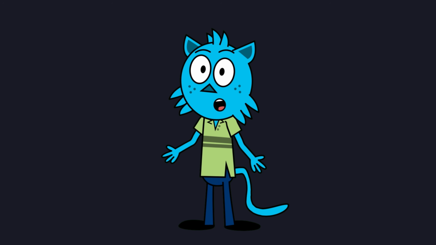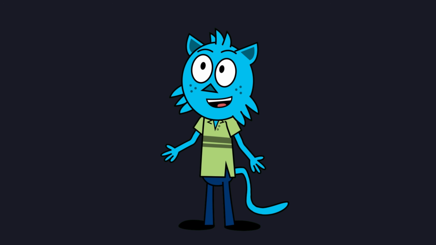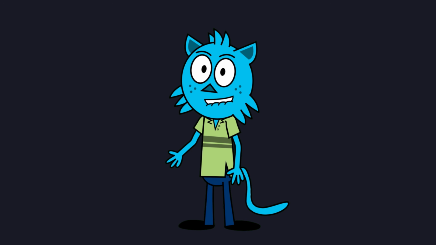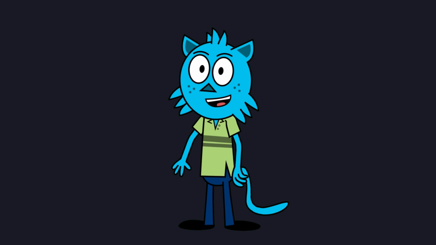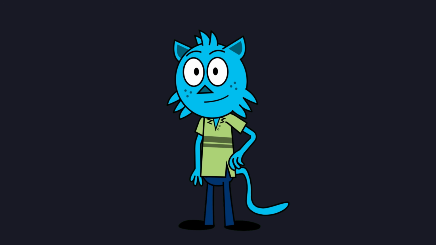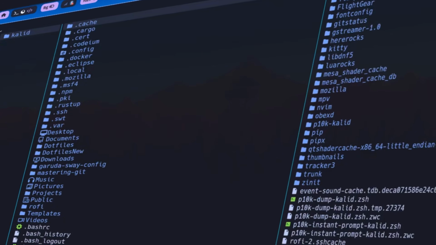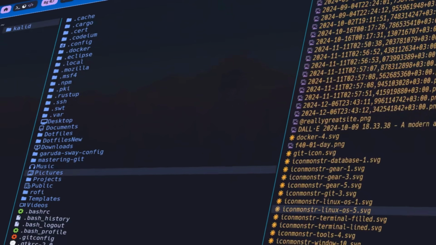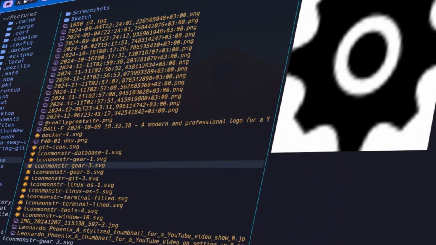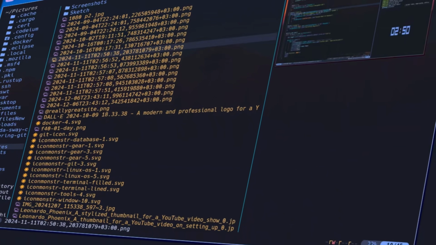Today, we're ditching slow, clunky GUI file managers for good. I timed myself organizing 1,000 photos. Nautilus took 45 seconds. Yazi: 5 seconds. That's right, 5 seconds. If you're tired of dragging files around with a mouse, this video is for you.